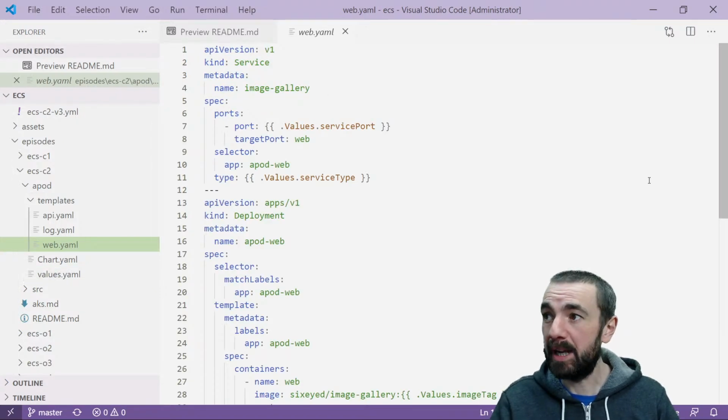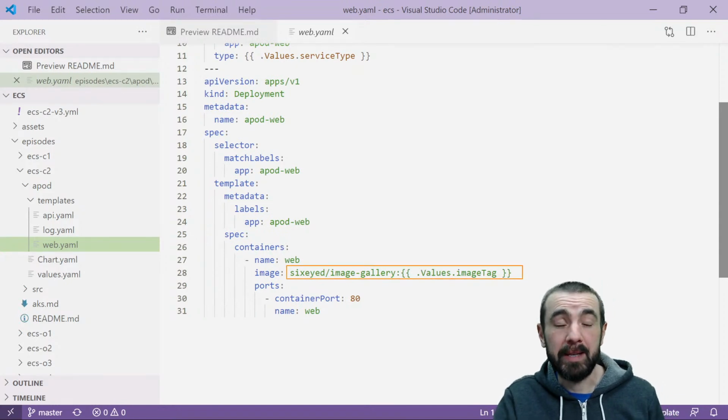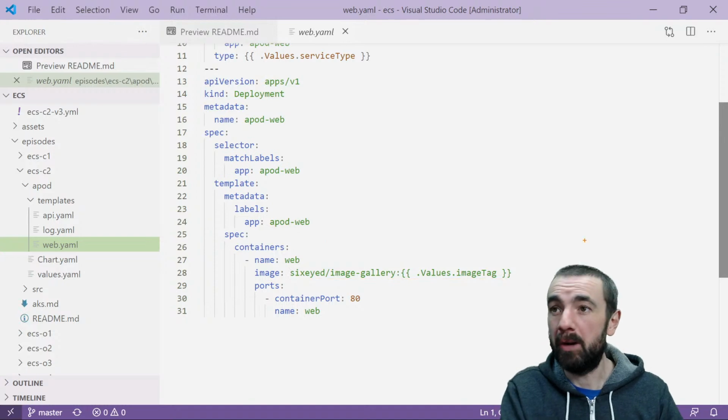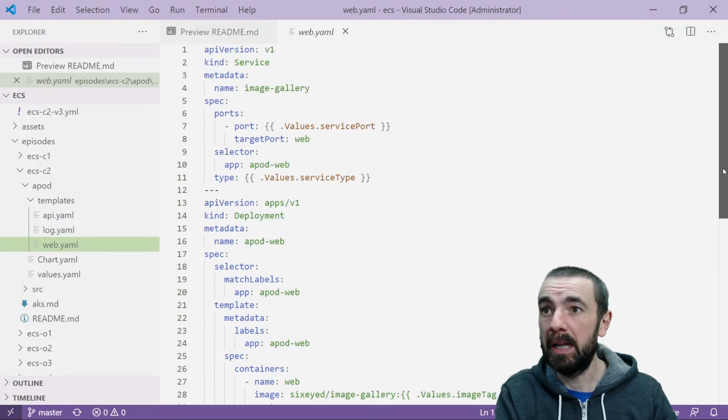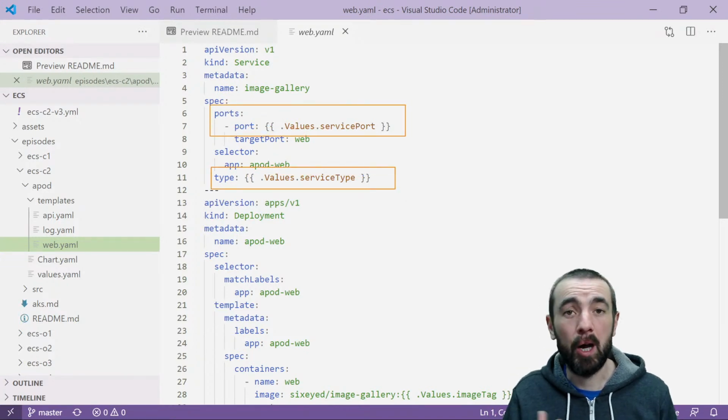Inside here in the web application, again, I've got the same image tag as a variable. So I've got a 6-slide image gallery with the image tag coming in from the values, but I've also got in my load balancer service up here, the service type is parameterized as well. And then the port is parameterized. It comes in from that Helm install command.